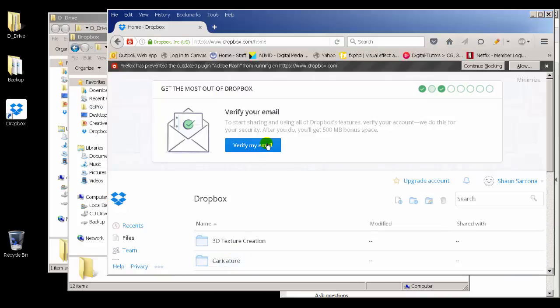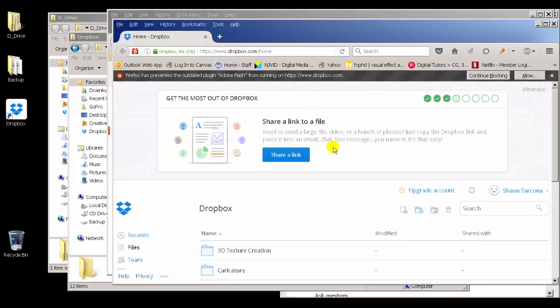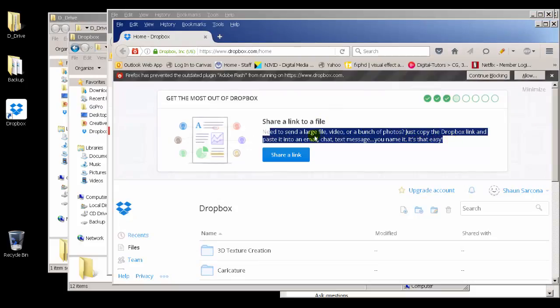Okay. Now, as you play with Dropbox, there are certain ways to get more space. Like right now we have 2 gigs of space. So verifying my email gets me 500 megabytes, which is half a gig. So I'm going to go do that real quick. Alright, so I just verified that. You could also share a link, that'll get you some.